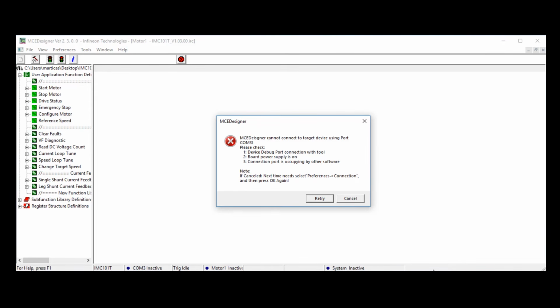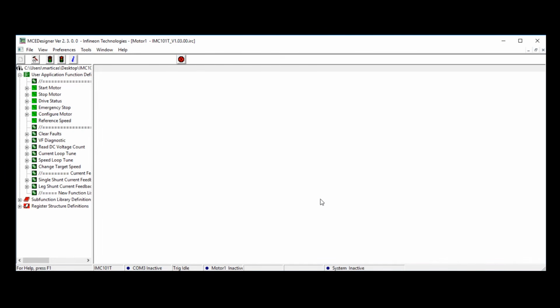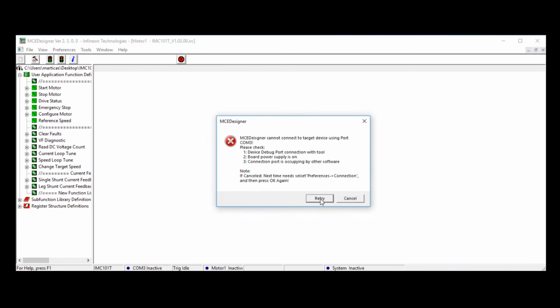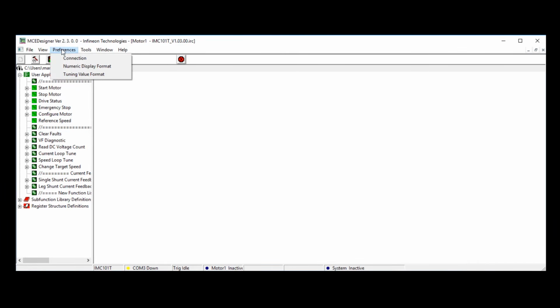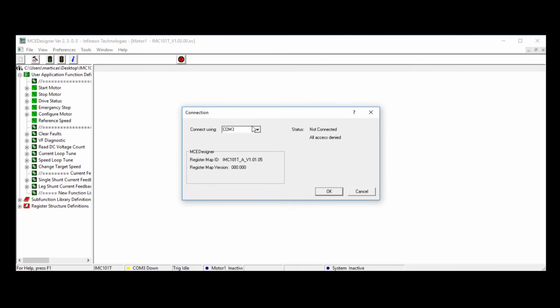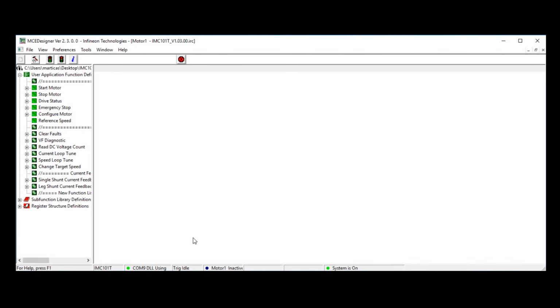Now that I have it all connected, I will click Retry to see if MCEDesigner will now recognize the device through the defined COM port. Since it still does not connect, I need to change the COM port in MCEDesigner to the one being used for the controller. To do this, select Cancel and change the COM port by selecting Preferences, then Connection. The status of your connection is viewed here at the bottom left of MCEDesigner. As you can see, my connection is now good, which is shown with a green light.